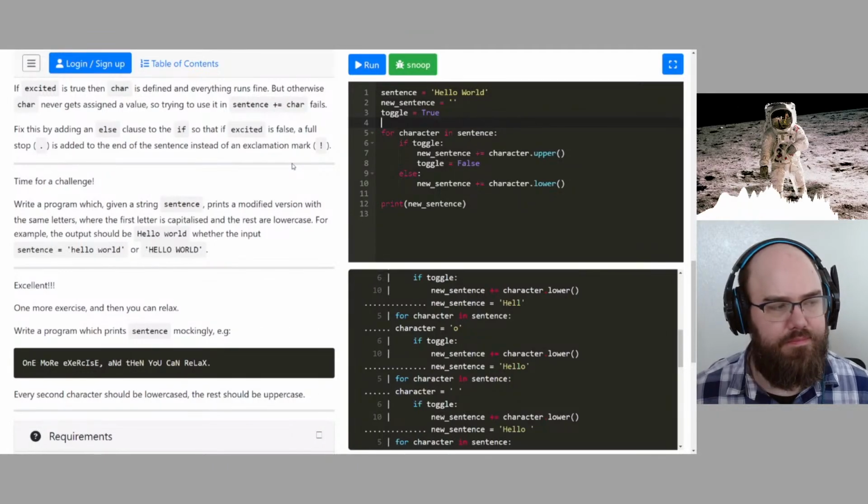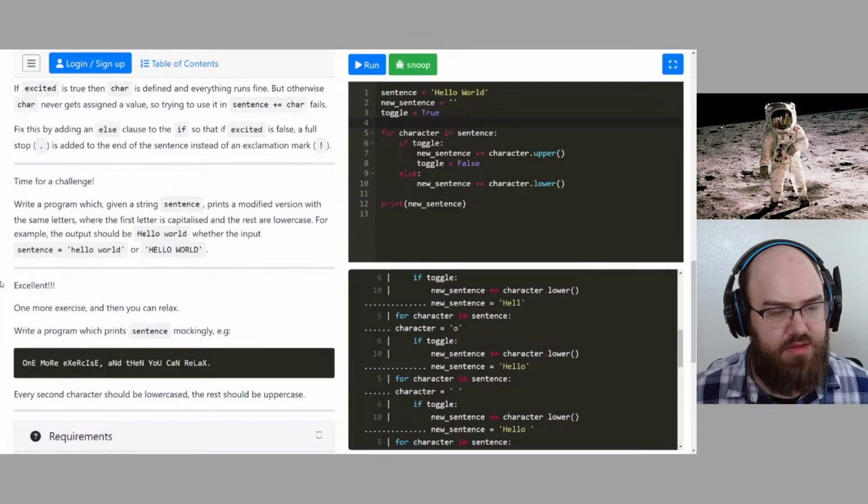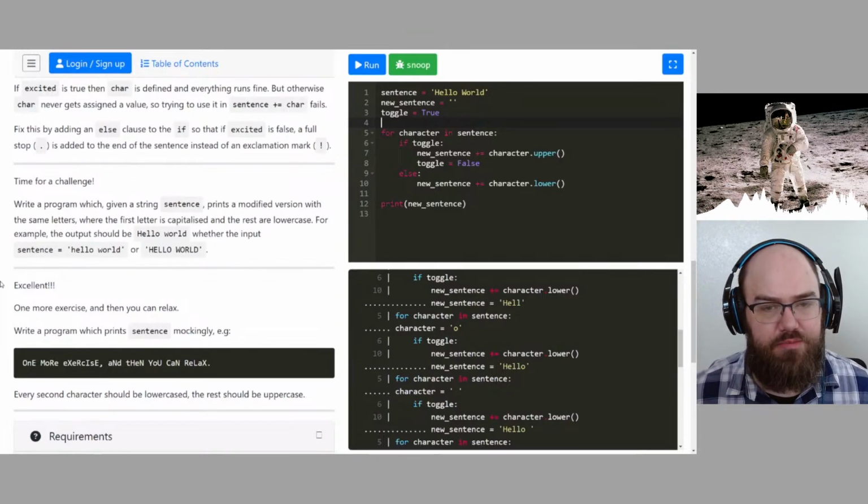Right. Wait, we have a challenge? It says time for a challenge. Oh, excellent. One more exercise, then you can relax. Write a program which prints a sentence mockingly. Every second character should be lowercase, the rest should be uppercase. So upper, lower, upper, lower, upper, lower. Man, this actually is pretty close already.